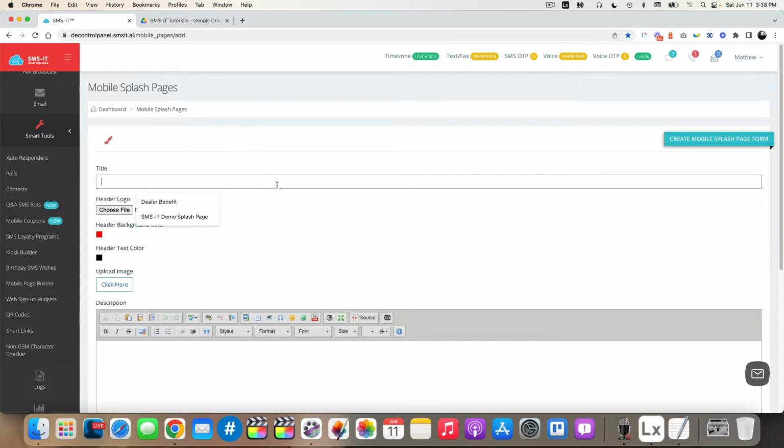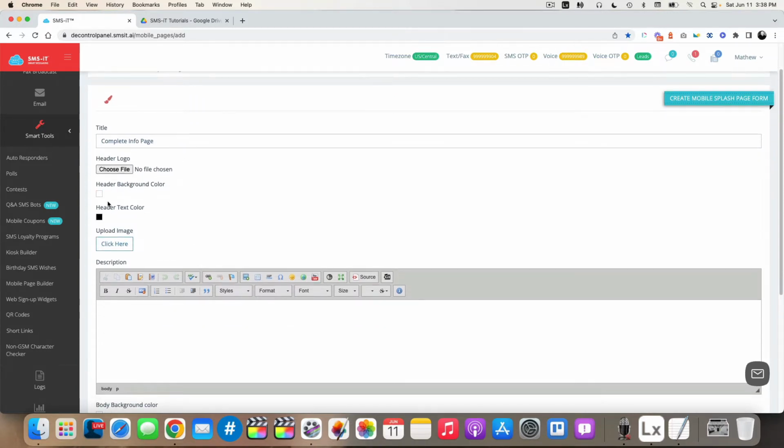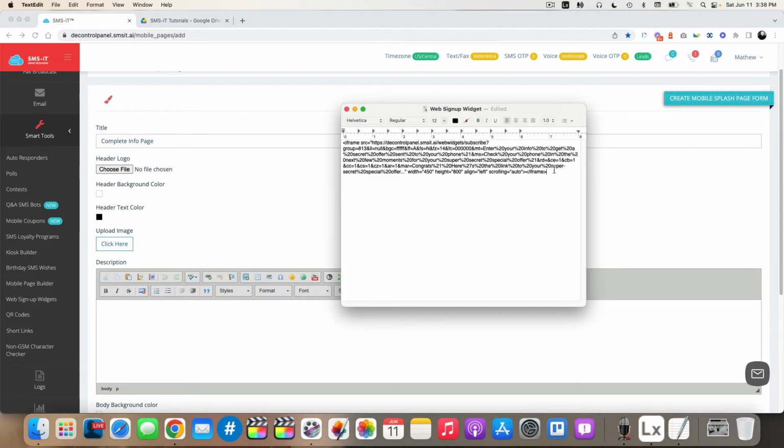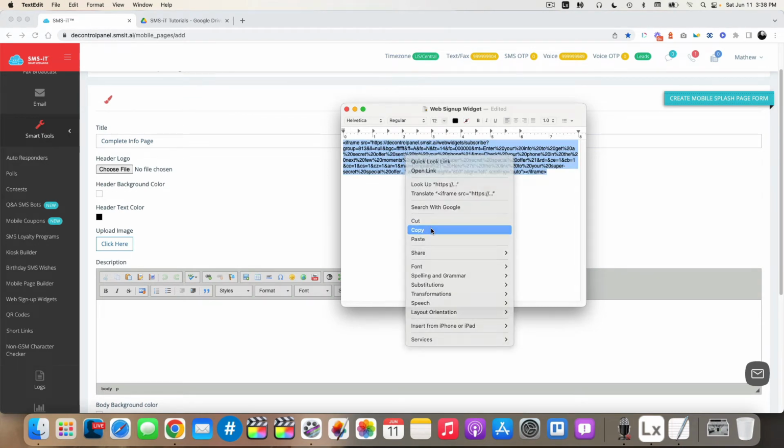So I'm just going to call this complete info page. Now, you can put a logo in here if you'd like, and you can choose your background colors and text colors. So I'm going to make my background white. I'm going to leave the text color black, and I'm not going to deal with uploading an image. However, I want to embed my mobile web signup widget here. So I've copied the web signup widget, the embeddable, and I'm going to click copy.